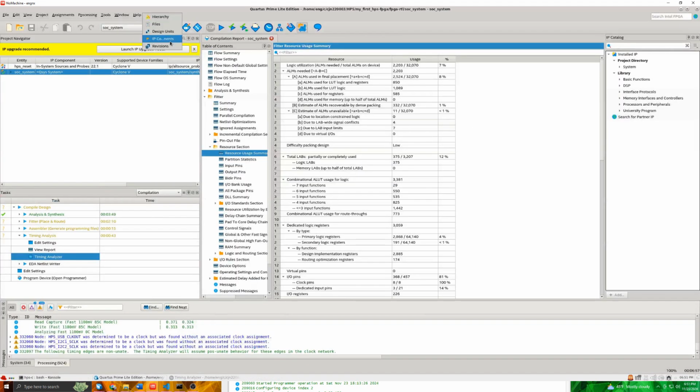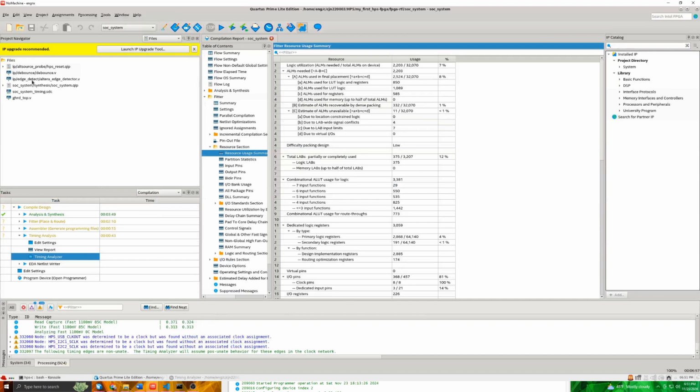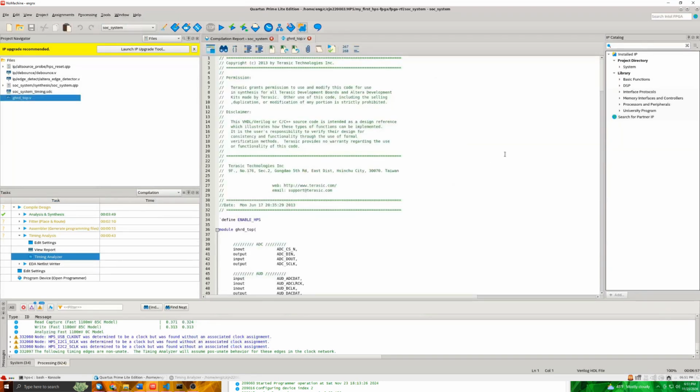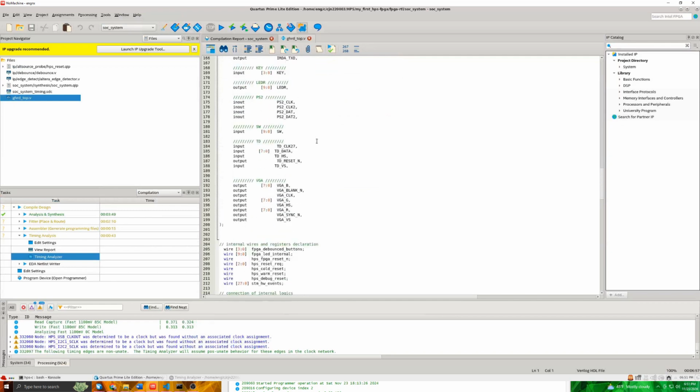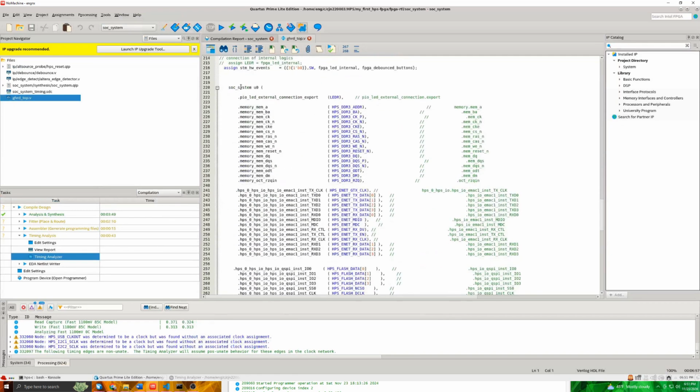Now back over in Quartus, you can look at the files, and we can look at the top, and you can see the instance in here. We have the SoC system instance, and we connect the LEDs to the LEDR port.